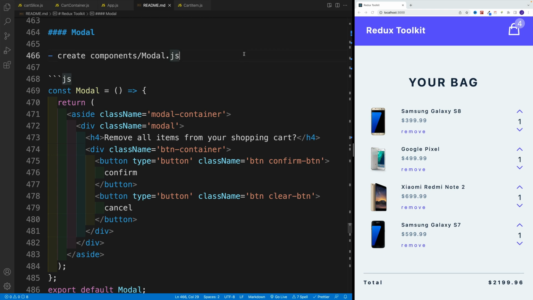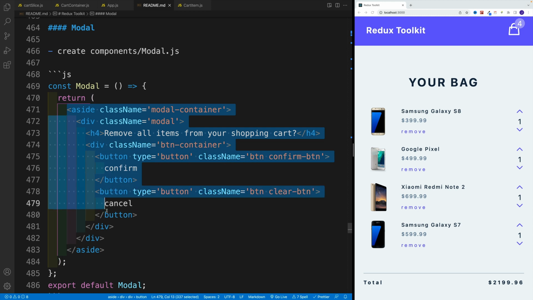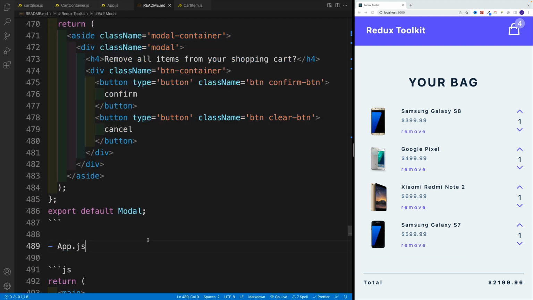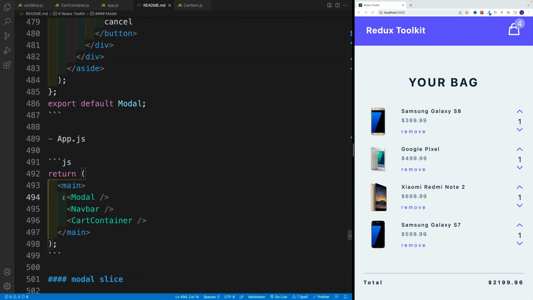All right, and up next, I want to set up a modal, and in the process, we'll create another slice, and we'll see how we can access data when we have multiple reducers in our store. The first step is going to be creating a Modal.js with the following code. And then we want to import that in the app.js and place it above the navbar.